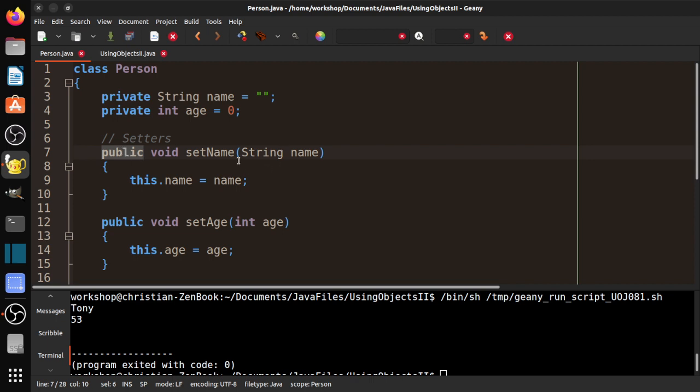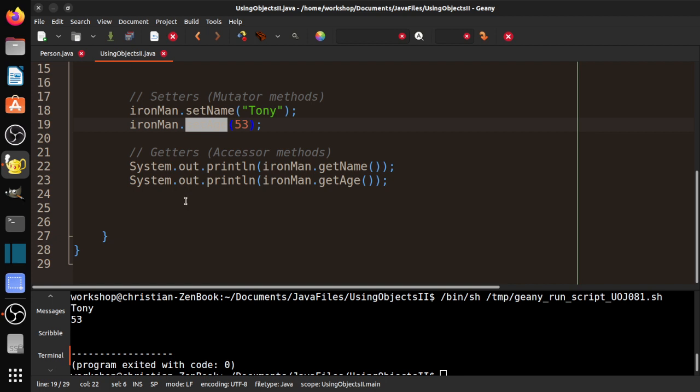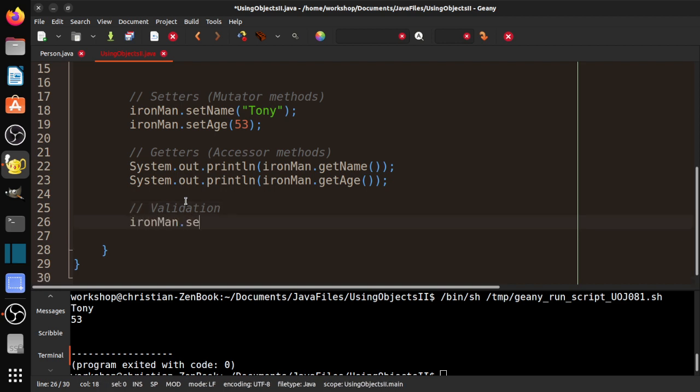But one of the reasons that you might see this is for validation. Now, let me give you a quick example. So what if I did something like this, ironman.setAge, and just, you know, users have a tendency to enter weird values or wrong values, or maybe this, you know, 5300, whatever.